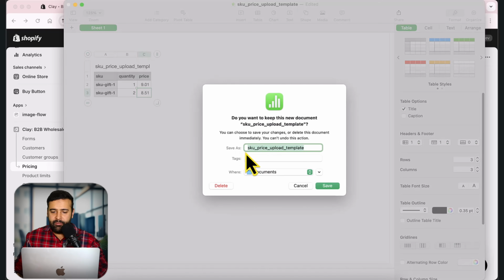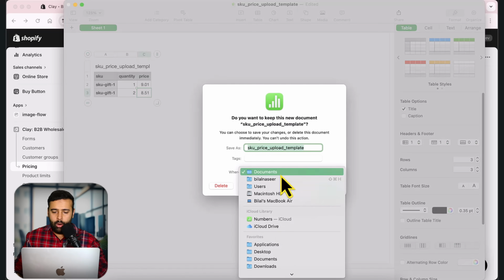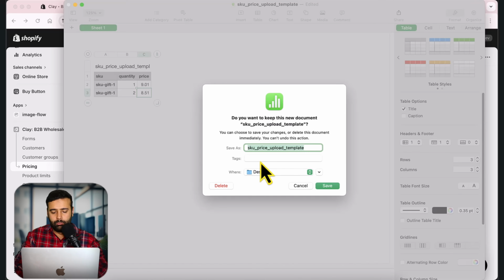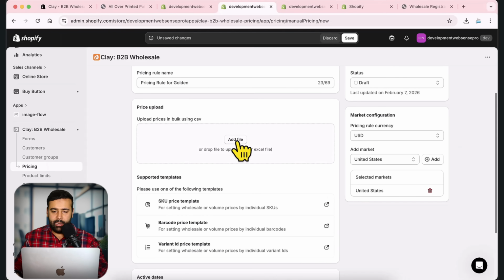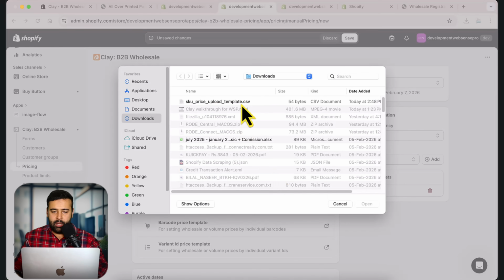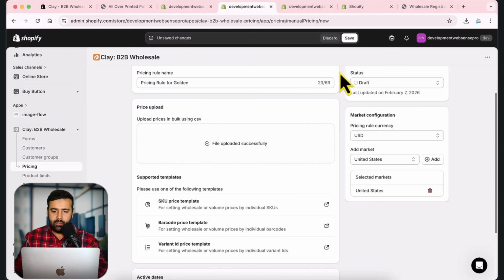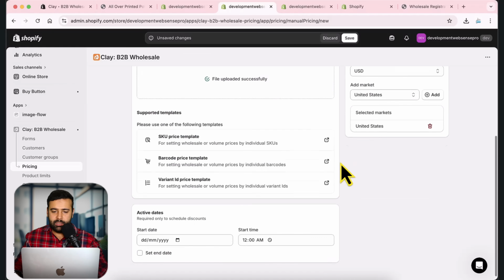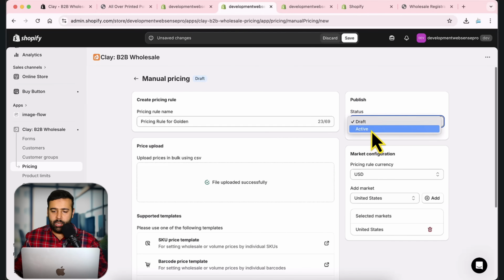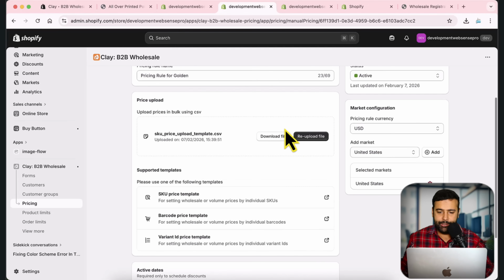So if I save that sheet on my desktop, let's name it manual pricing, and I can simply click on add file and then upload the CSV sheet, and it will say file uploaded successfully. And again, I'm gonna switch it to active and then click on save. So that's how it will look once you upload the sheet. You can re-upload the file, update your SKU and the pricing, and you can also download the file.